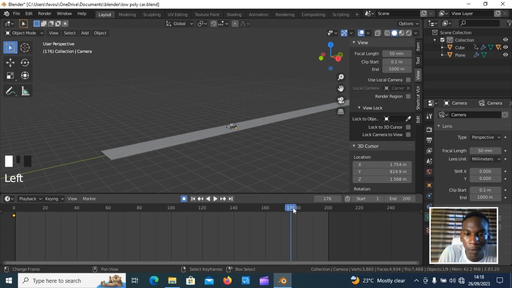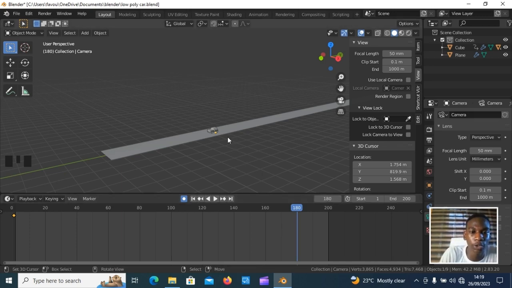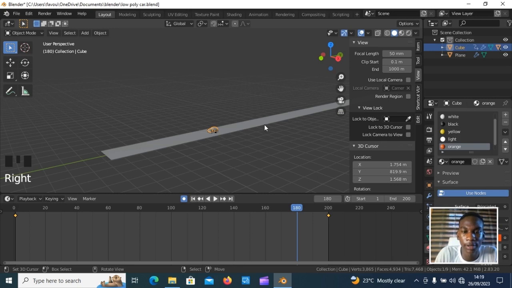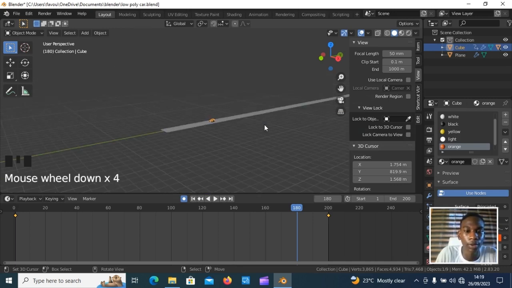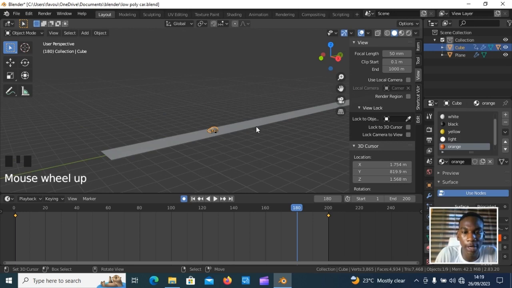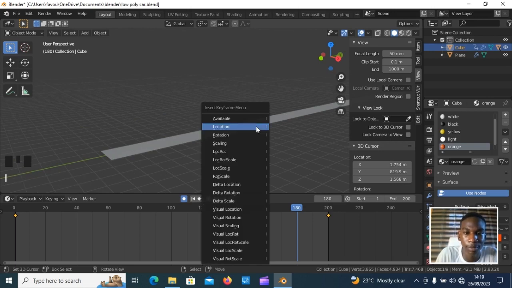I will come over to frame 180. I'll just come over here and type in 180. So I want the car to actually decrease in speed as it reaches this frame 180. So what I will actually do, I will select the car, then I'll go on I to insert keyframe, then I will go on location.